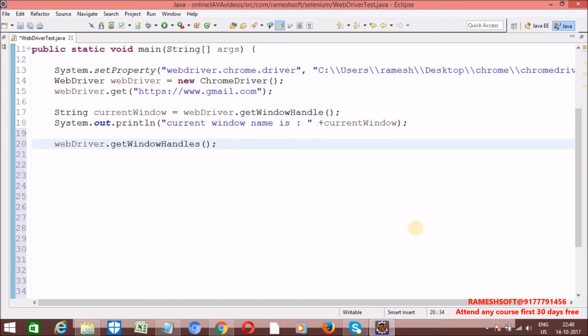In interviews, a very common question: I have 100 windows. Can we switch to the 99th window? Can we switch to the 92nd window? Can we switch to the 89th? Yes, very comfortably. Even though we have 1000 windows, we can handle those windows. No problem at all. Yes, in the coming videos we'll talk about it.